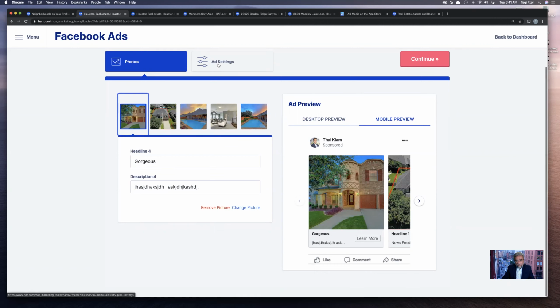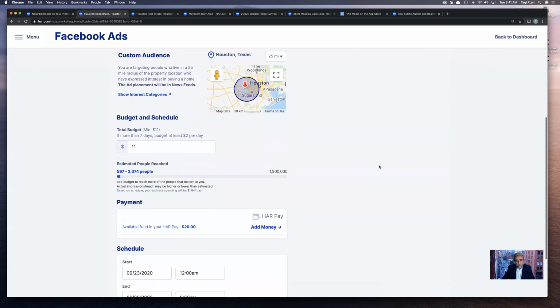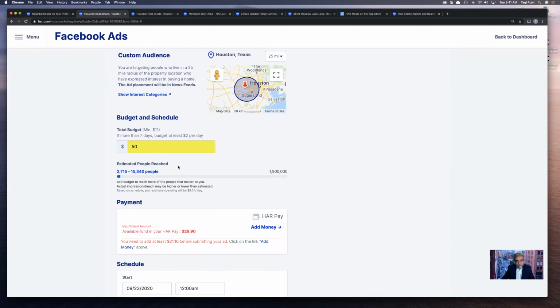You can go in and look at the settings here. If there is any more text you wanted to put, you can put it there. You can set up the budget, how much money you want to spend. And as you spend the money, let's suppose you said $50, you will see the number changes and you see how many people you can reach for that amount. For the listing side, we highly recommend people to use Facebook ads because that's probably the best thing for you to do for the money you will spend.